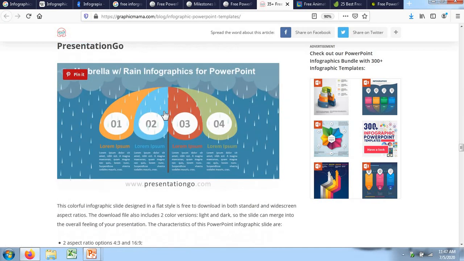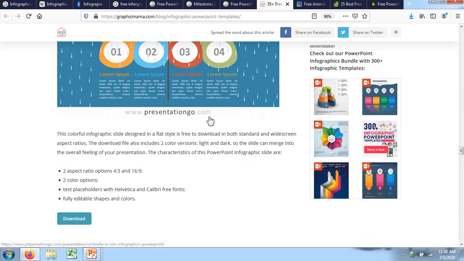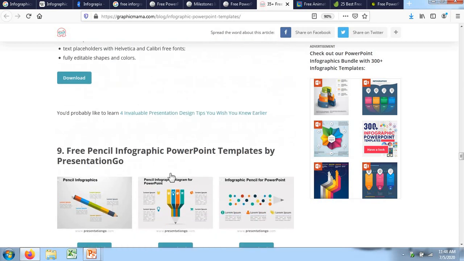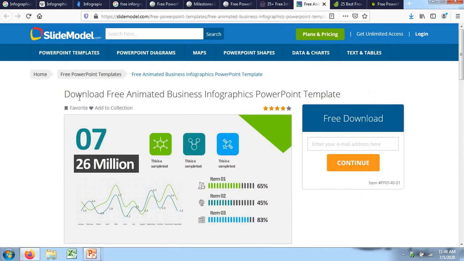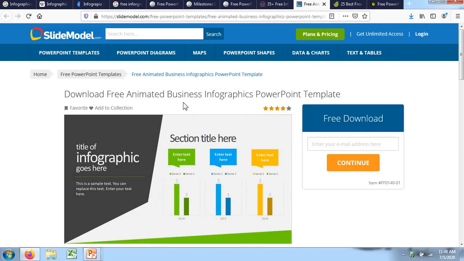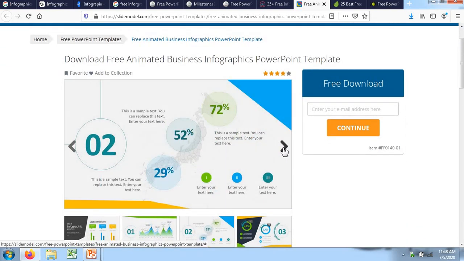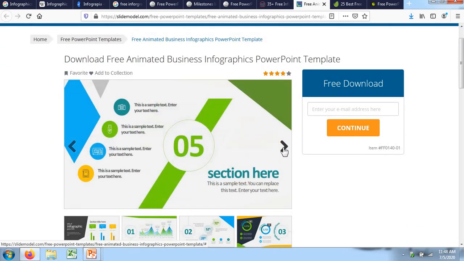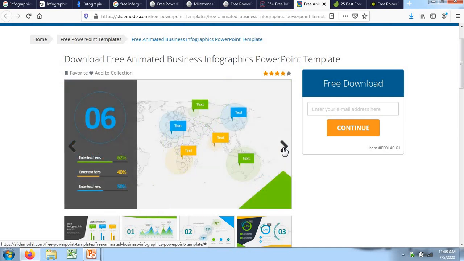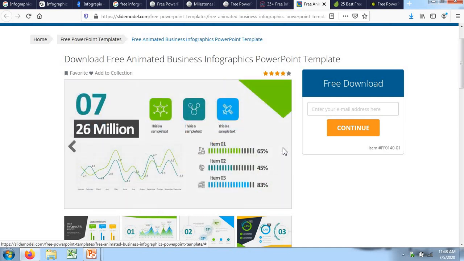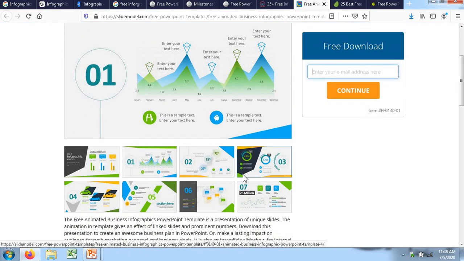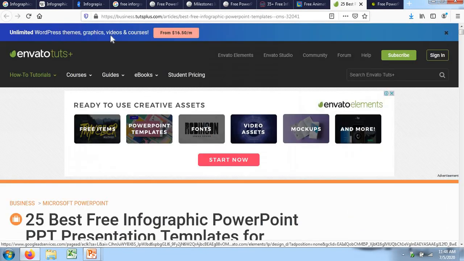Presentation Go, this is another website, presentationgo.com. Two aspect ratio options, 4:3 or 16:9. So if I open one of them, that is at slidemodel.com. So you can see that there are a variety of infographic templates. You can use any of them according to your need. Free download.